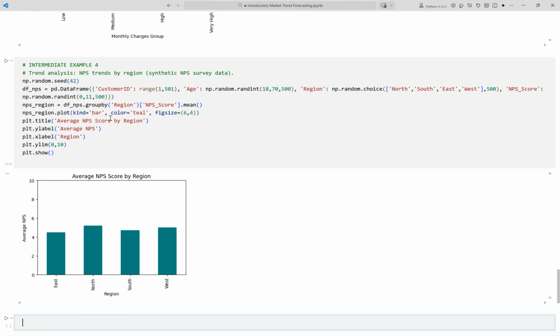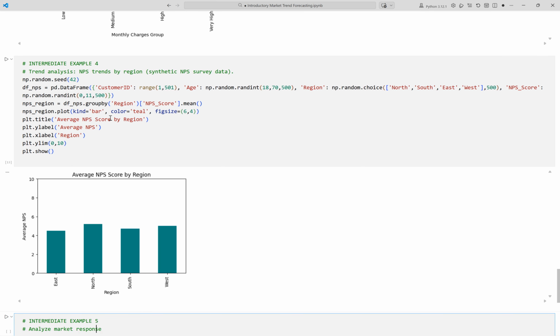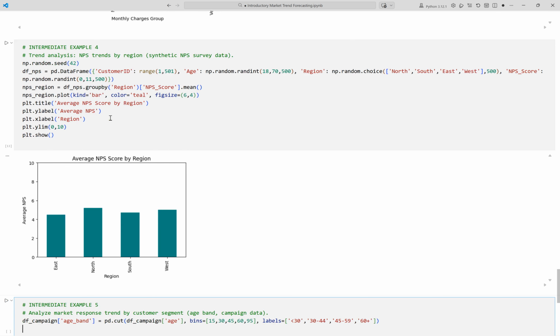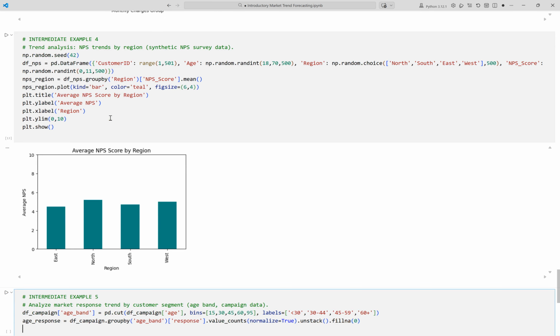Let us check whether younger or older customers respond differently to marketing campaigns. Segment ages into business-friendly bands. Calculate the campaign yes rate for each age group. Plot age group response rates using a colored bar chart. Title the plot for business readers.